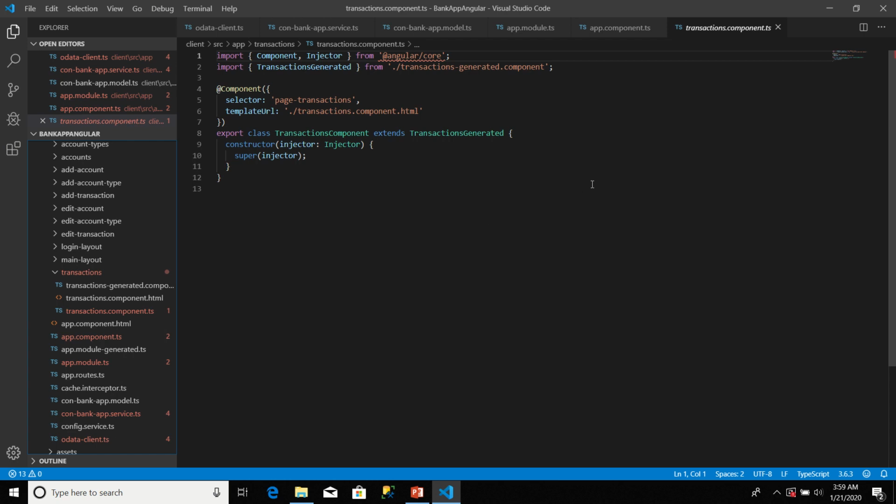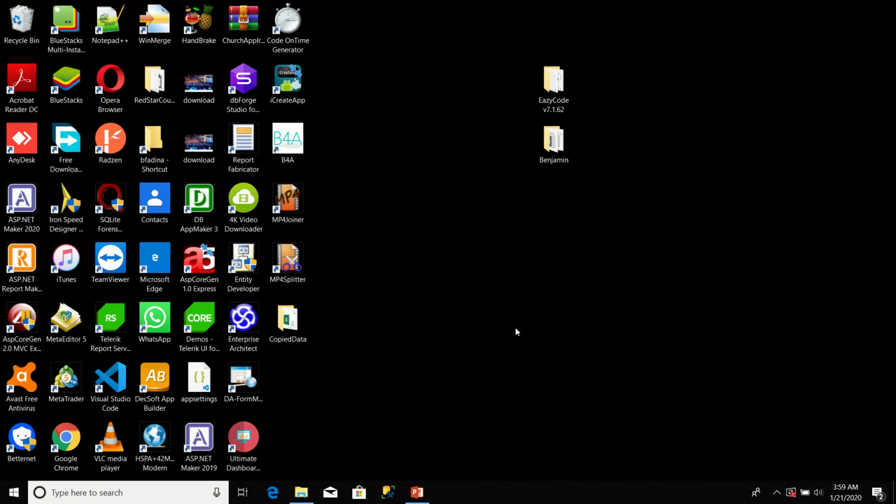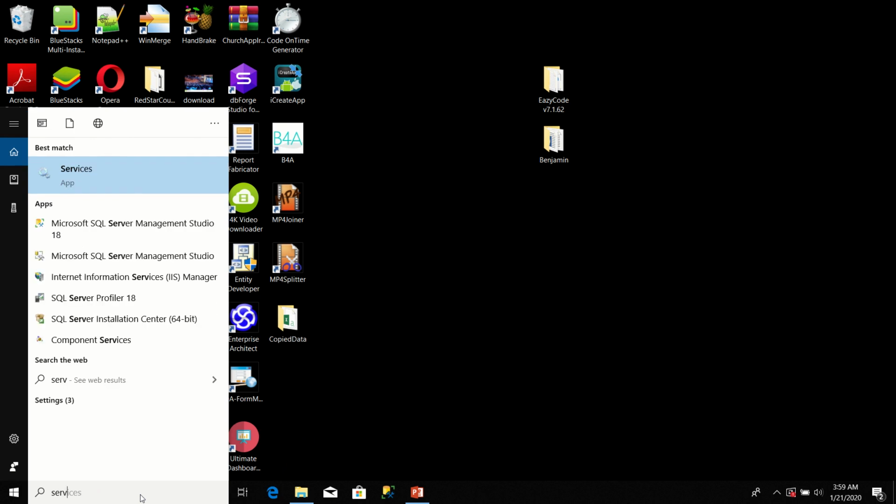Now the next thing we are going to look at are the database access objects that were generated by RADZEN. So I'm going to close this. This time around, I'm going to connect to SQL Server. So in order to do that, I will ensure that my SQL Server service is running. So I'll click on Services.